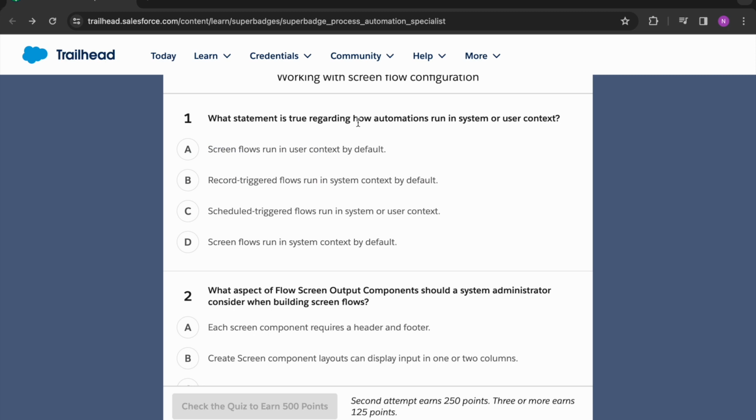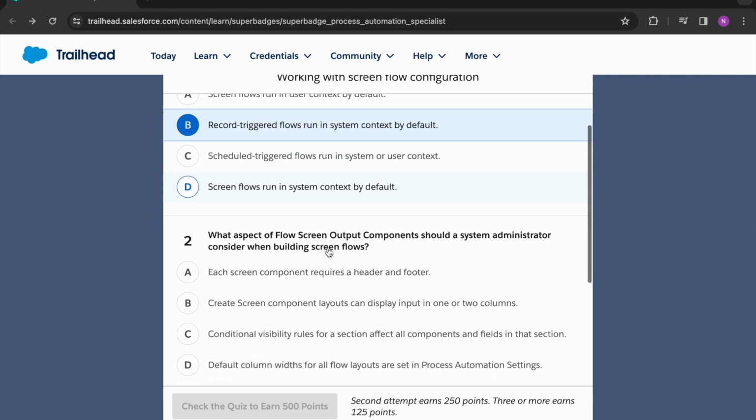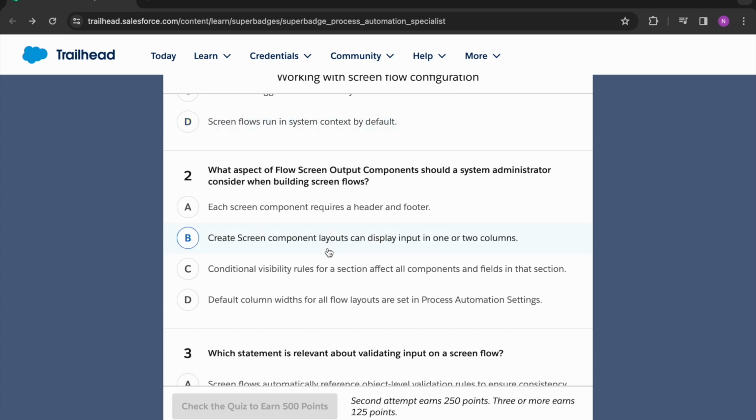Which statement is true regarding how automations run in system or user context? Screen flows run in user context by default. Record triggered flows run in system context. Schedule. Okay, this one is correct: record triggered flows run in system context by default. Which aspect of flow screen output component should a system administrator consider when building screen flows?